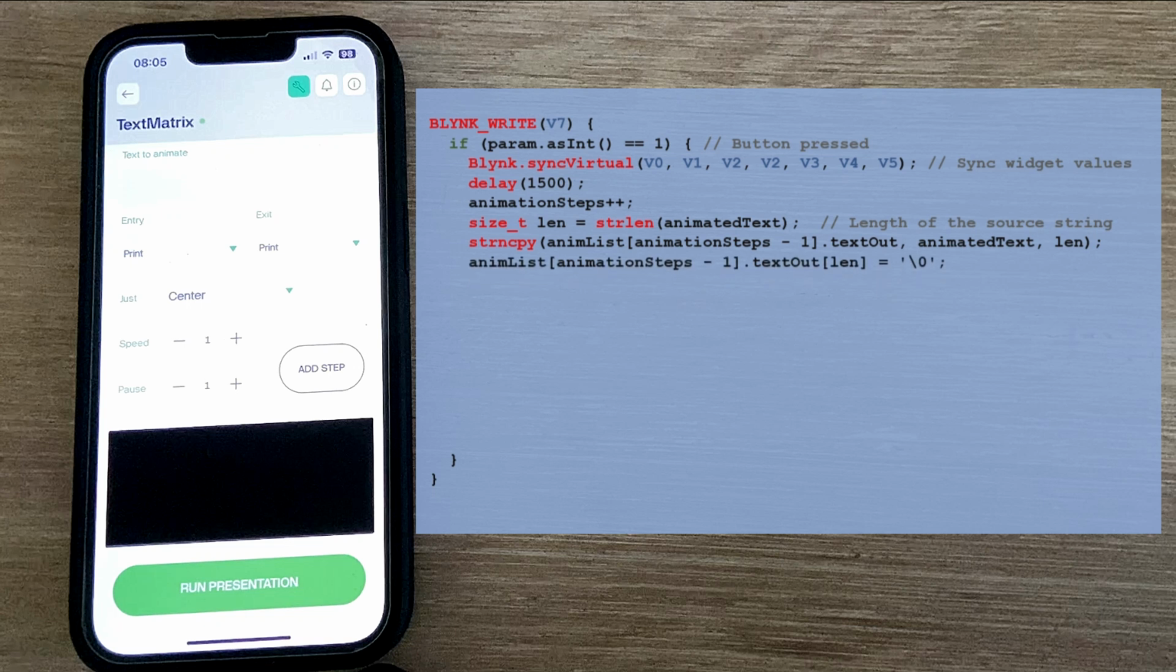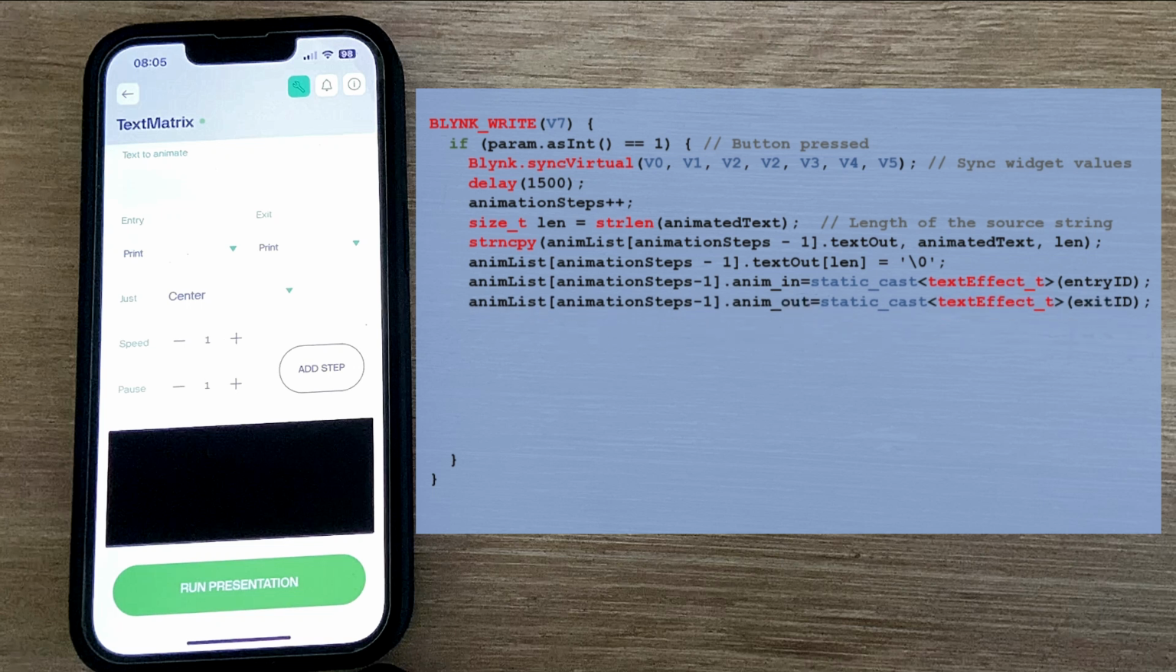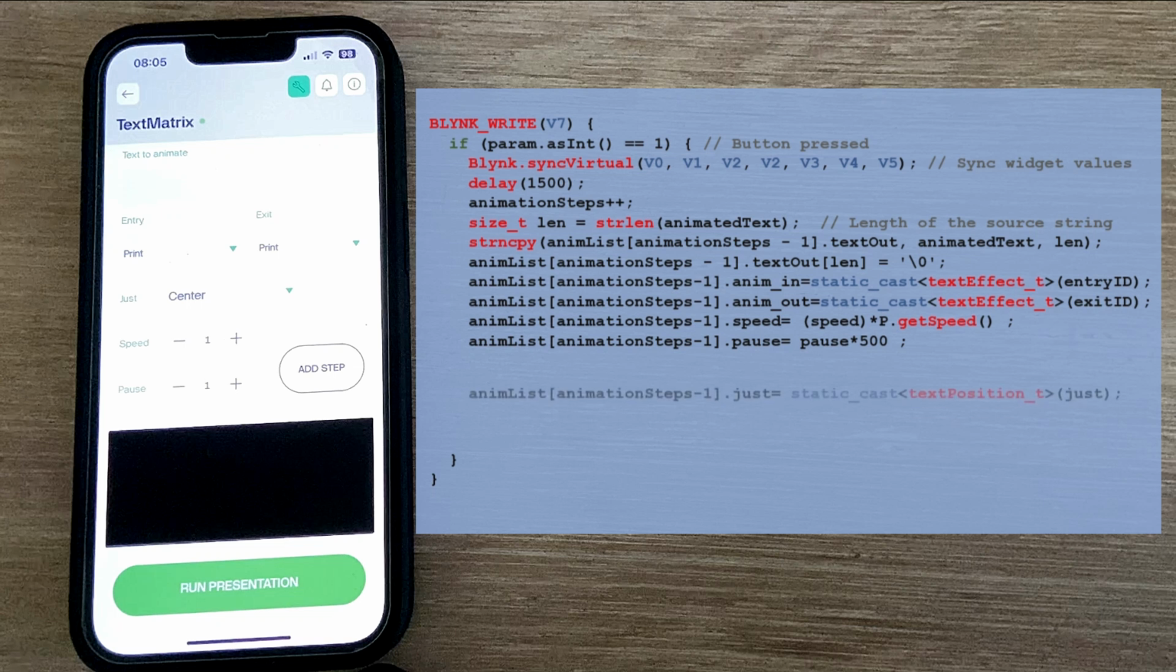I also pass the entry and exit animation IDs to the relevant fields of the animation object. Here I need to convert integer values to the TextEffect data type. Next we store the speed and pause values using the necessary formulas. We also handle text justification, which requires another type conversion.